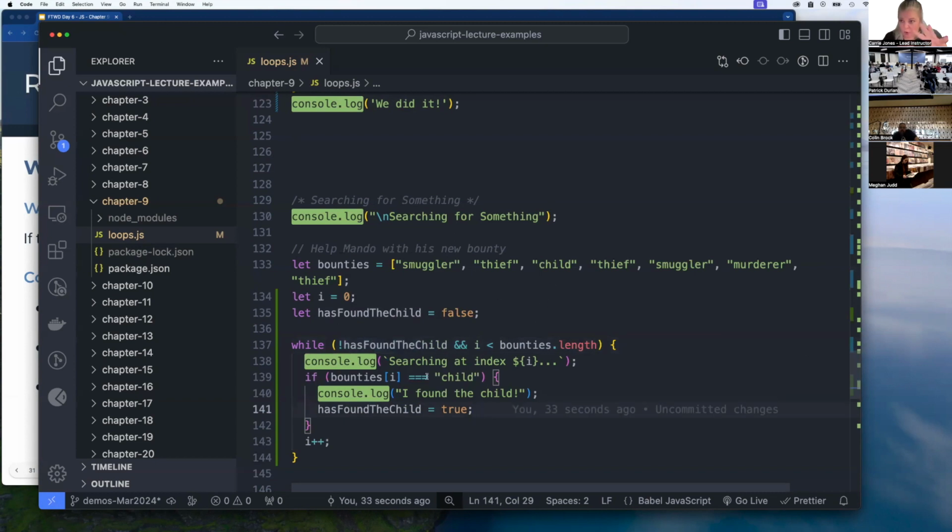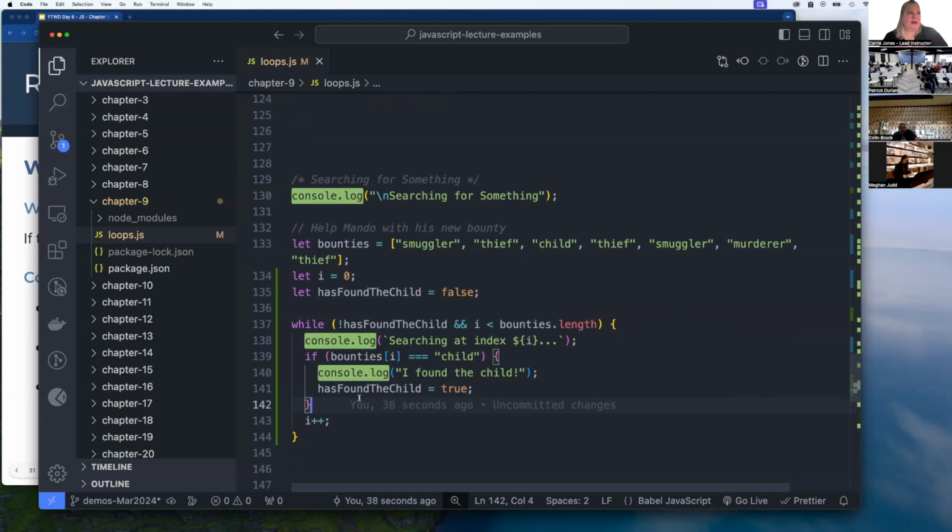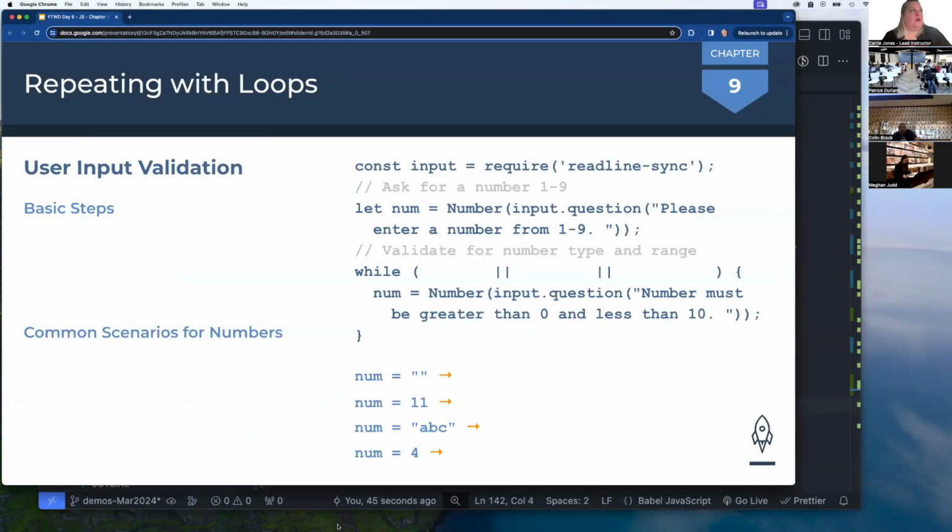You're going to stop on one of two conditions. Yeah, so we went ahead and found it, and therefore this evaluates to false together with the not, and it exits. All right. Let's talk about user input validation.